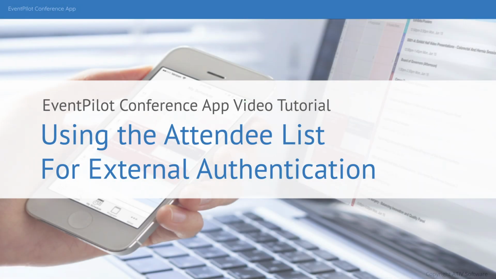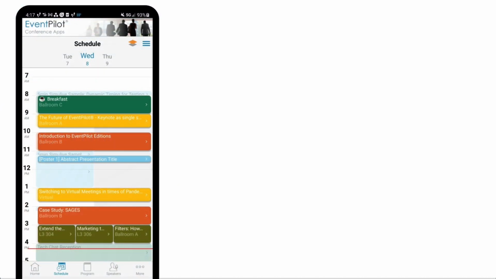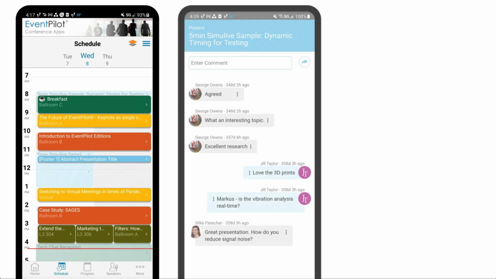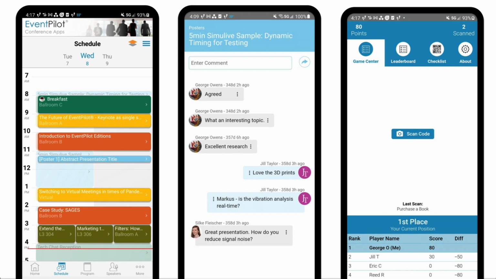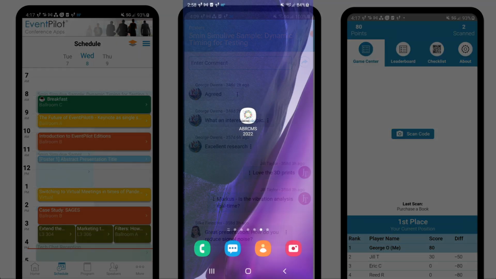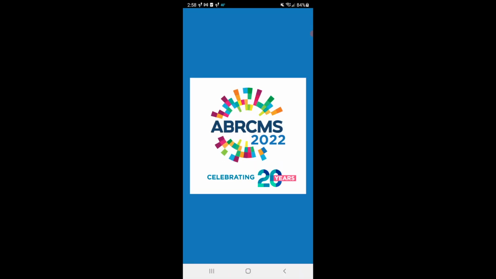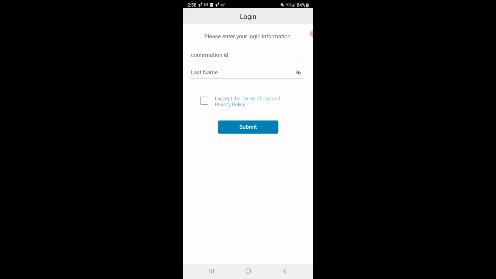This video shows you how to set up authentication for your project using an attendee list. This feature is available if you use EventPilot Premium or Pro versions. External authentication lets users log in and thereby sync their schedules or notes across devices, participate in chat, gamification, and other app functions, and can even be used to limit access at startup. This means users have to log in to even see your program.